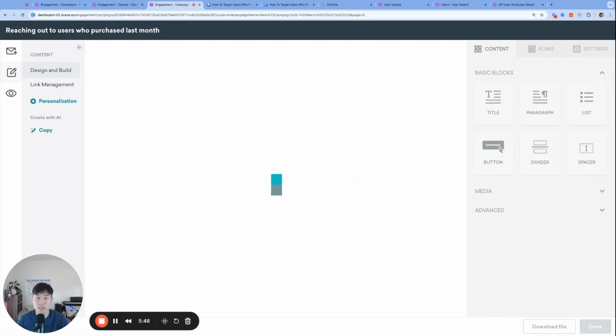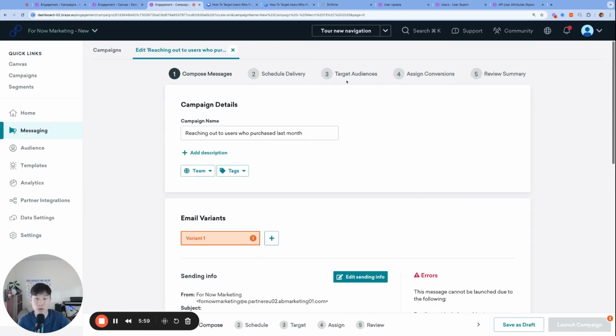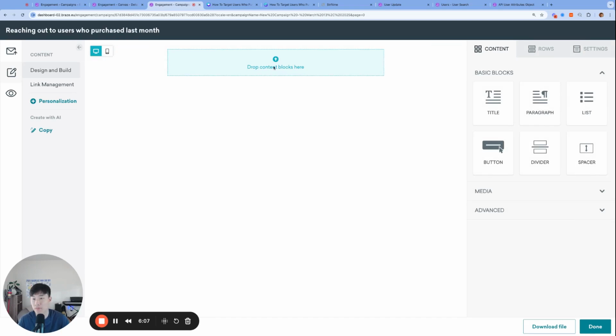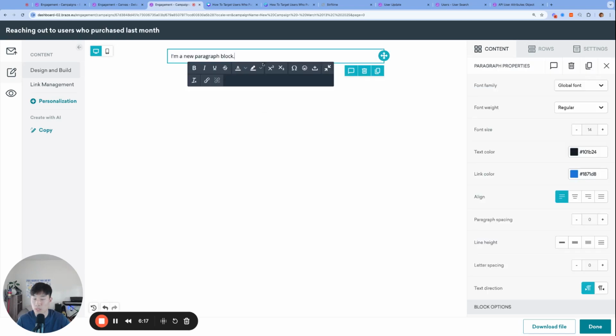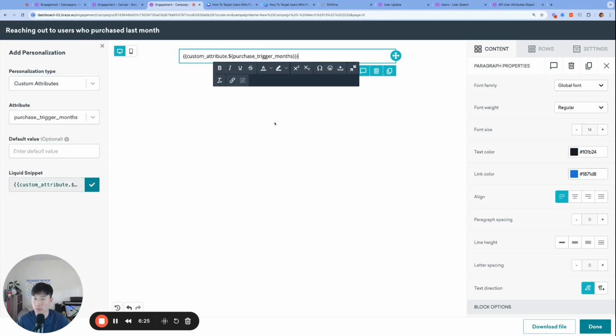So how this is going to have to work is whenever this email is triggered, we won't be able to target the user specifically from last month in a nice systematic way using filters. What we're going to do is evaluate these users' custom attributes using Liquid. And if they pass our criteria, then great, they'll get the email. If they don't, then they will abort. So first, let's actually start by inserting their custom attribute purchase trigger month. So we're going to have to put that in there.